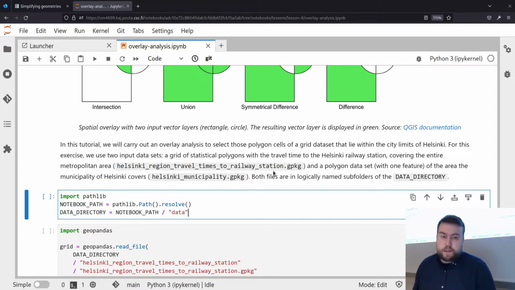That's the one file we'll be using here, together with a polygon layer with the municipality borders of Helsinki. So we want to take the grid layer and combine it with the municipality layer using an intersection analysis.